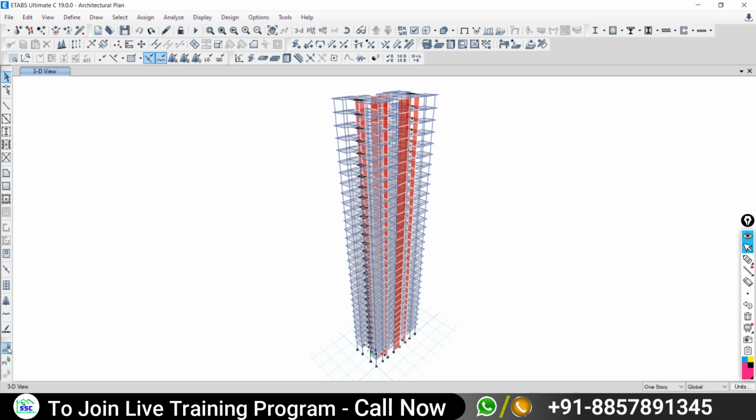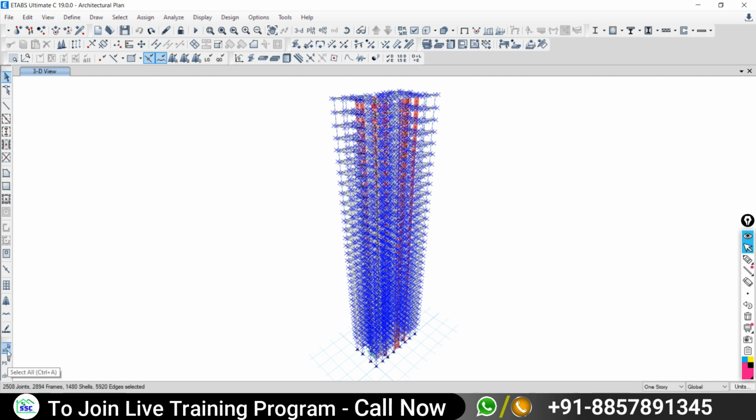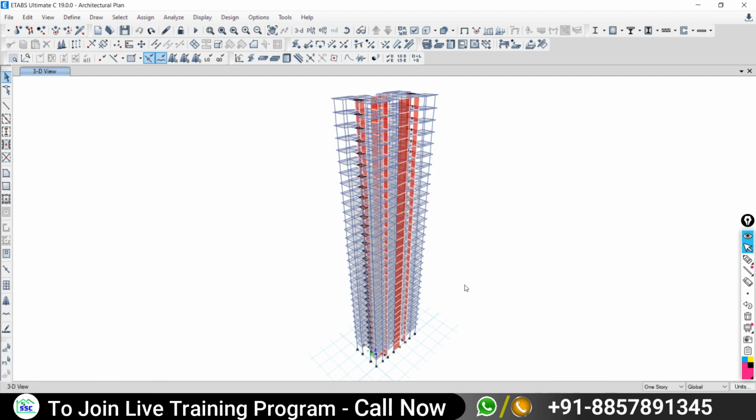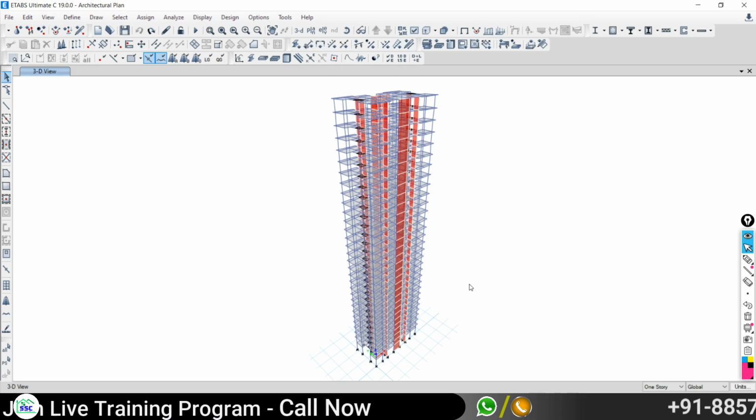The shortcut way is what? Just say all here, so all will be selected. Just clear, so all will be deselected in once. Understood or not? Okay, this is the thing.